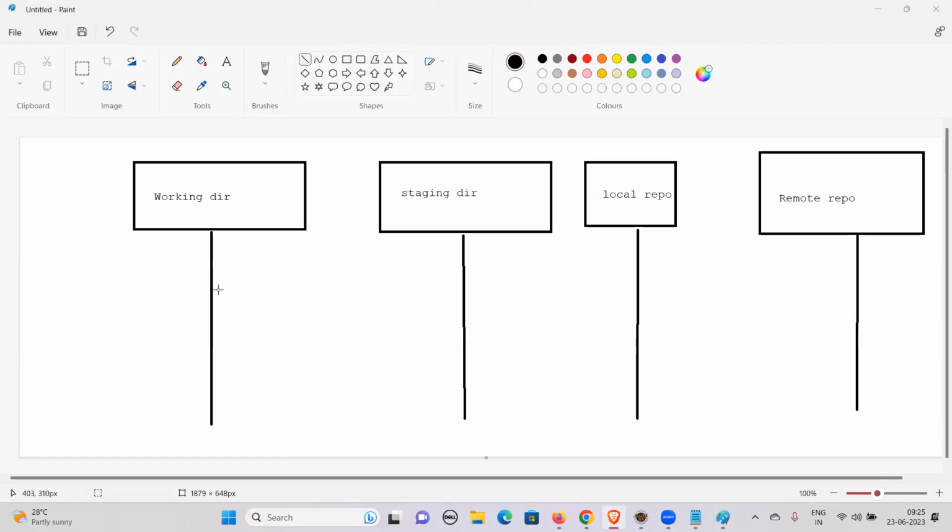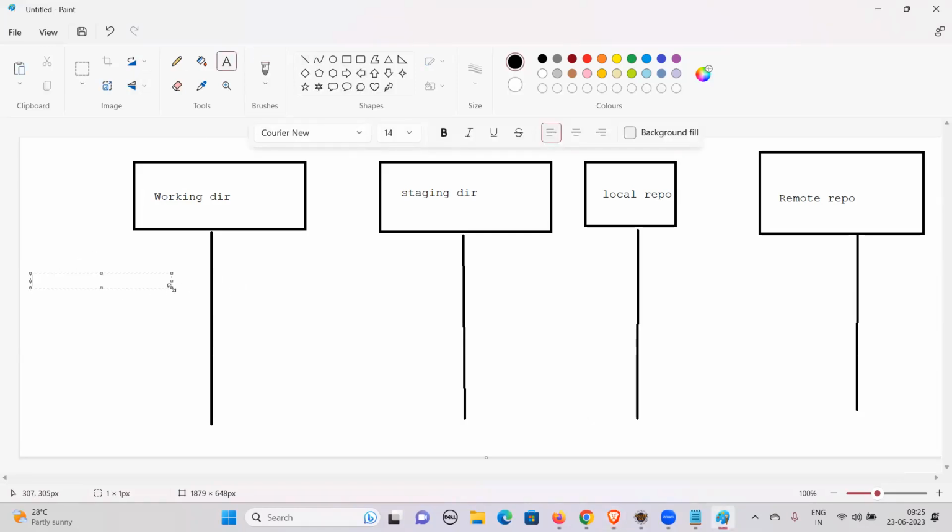After that, when you say git add, let's note down these commands aside, and we can see what exactly happens when we are performing them. Git init, git add, and we have to give a file name. Then we have git commit, and after that we are going to put the message.